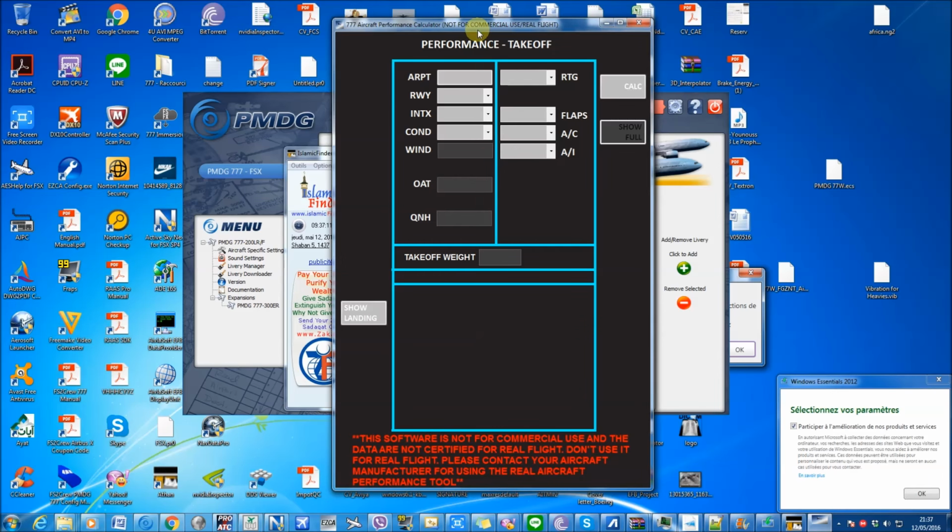Like the PMDG 777-300, Boeing 777-300. That's what I made. I chose this aircraft for doing my aircraft performance. This software is not for commercial use, and the data are not certified for real flight. So don't use it for real flight. Please don't be foolish enough to use the software for real flight. Thank you. Please contact your aircraft manufacturer for the real aircraft performance tool. That's it. If you are clear on that, that's fine.